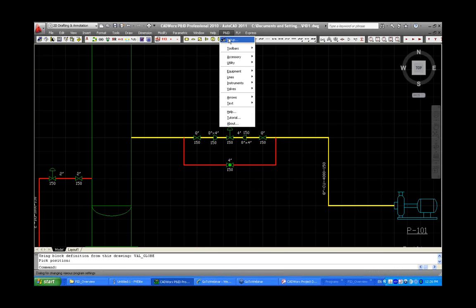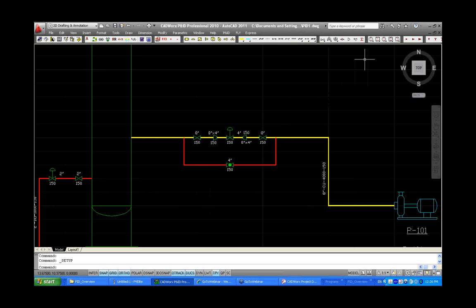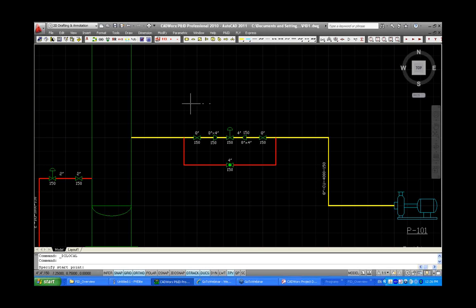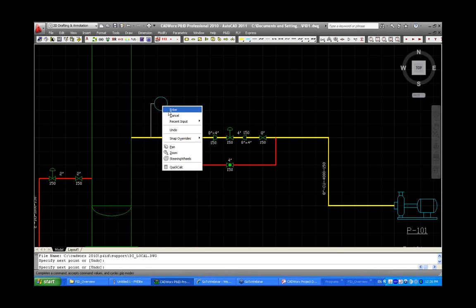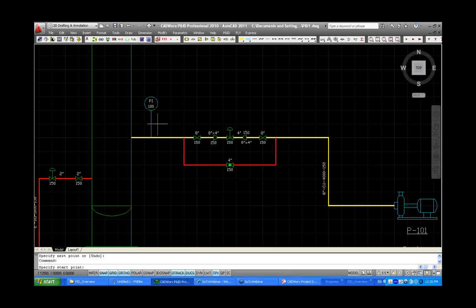So one thing I do want to do is come into the setup and turn on annotation. This is going to allow me to fill in the correct information for the attributes as I'm drawing in these instruments. So my first instrument is going to be an instrument line. This is going to be a PI, so I'm going to type in the PI. For the rest of the instruments, I could go in there and type in the tag for each one, and I'm not going to do that. I'm going to show you how we can do that a little bit quicker.